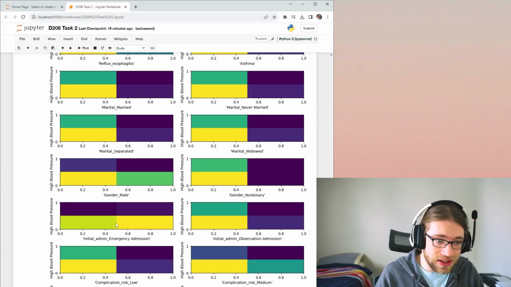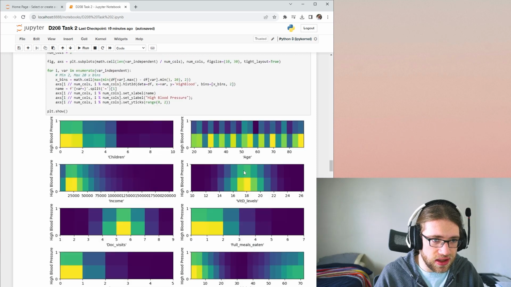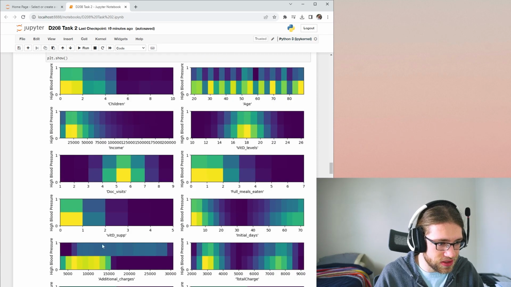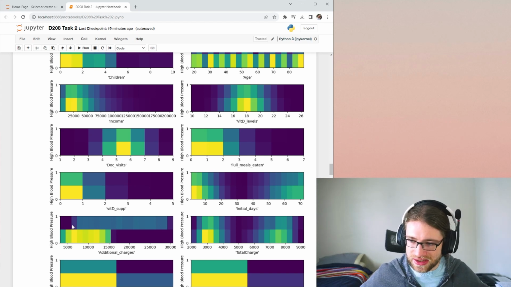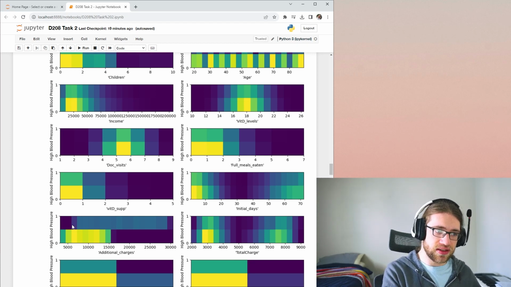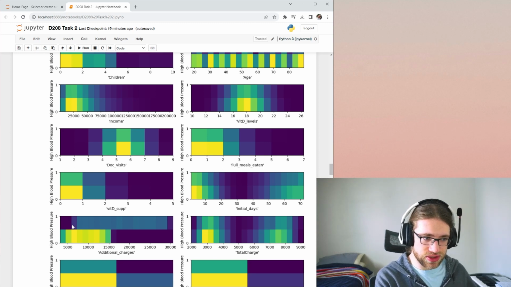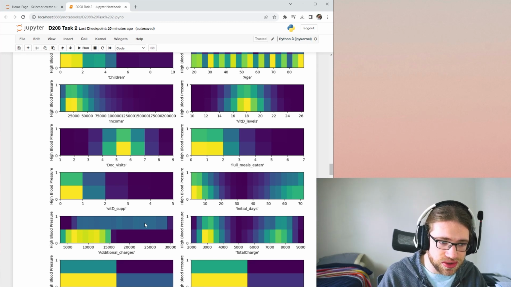And that was not something I really saw here. The additional charges I did see was spread across the entire range, but there is a bit of a, let's see here, where's the additional charges? Additional charges is down here. This one looked a little bit weird, and the reason is that the people with high blood pressure are spread evenly across the entire additional charges group, but the people without high blood pressure are very heavily in the bottom amount of additional charges. That was something I saw that was interesting. We will need to do a little bit more research on that.